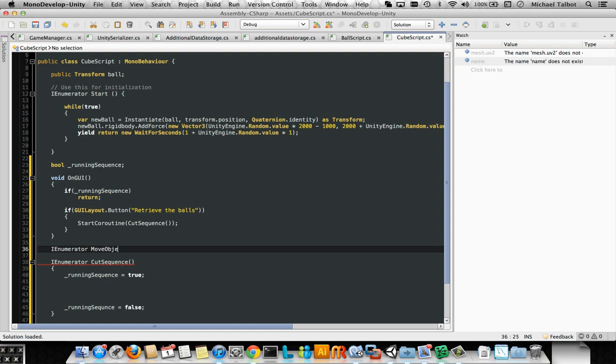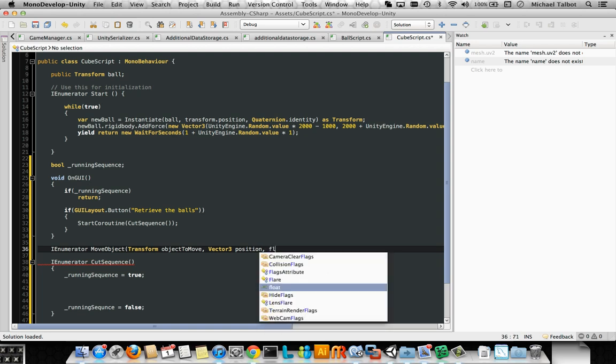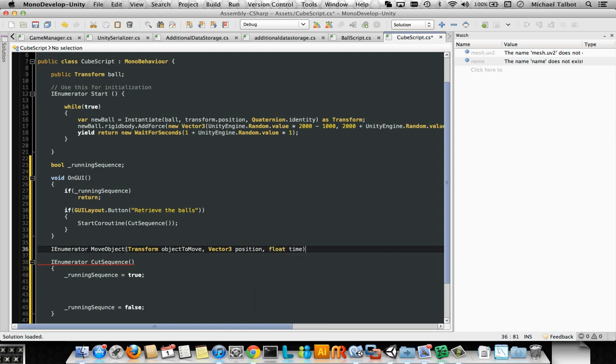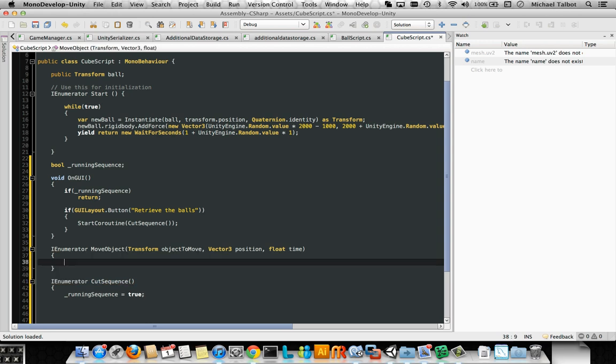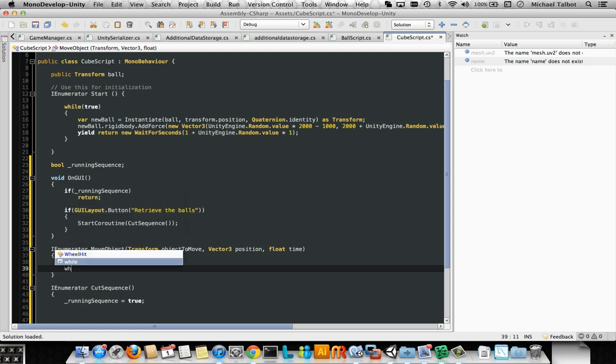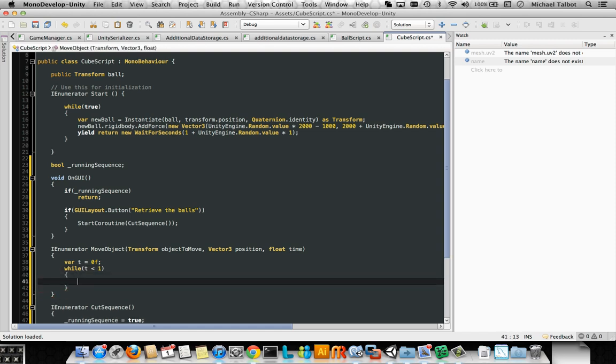So we'll just call it move object. We'll pass in the transform of the object to move. We'll pass in the position we want it to move to, and for the hell of it, let's pass in the time we want it to take to get there. Okay, so we're going to initialize a time variable to 0, making sure it's a float, and then while that variable is less than 1, we're going to do a loop. So basically this is going to be for a lerp, going from between 0 and 1.